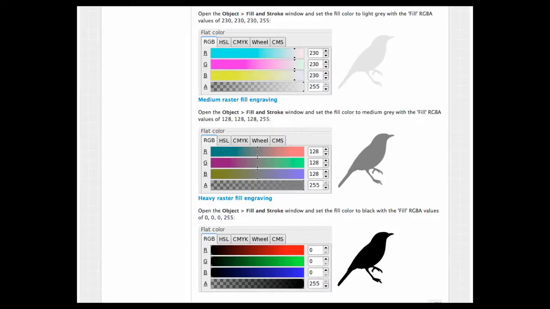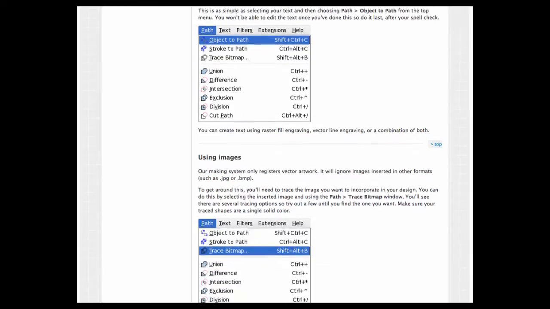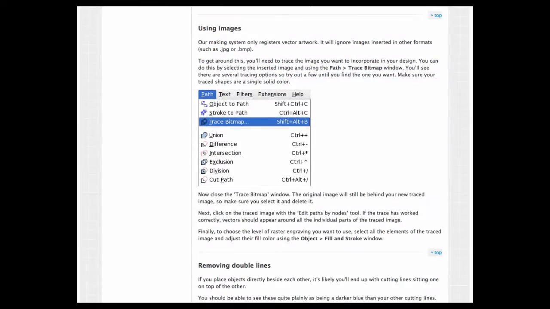So a few last things about design file formatting. Any text you use in the design must be converted to paths or it will be ignored by the laser cutter. In Illustrator, these are called outlines. The same is true for images. In Inkscape, you need to use the trace bitmap tool to turn them into vector information the laser cutter can read. In Illustrator, this is called live trace.